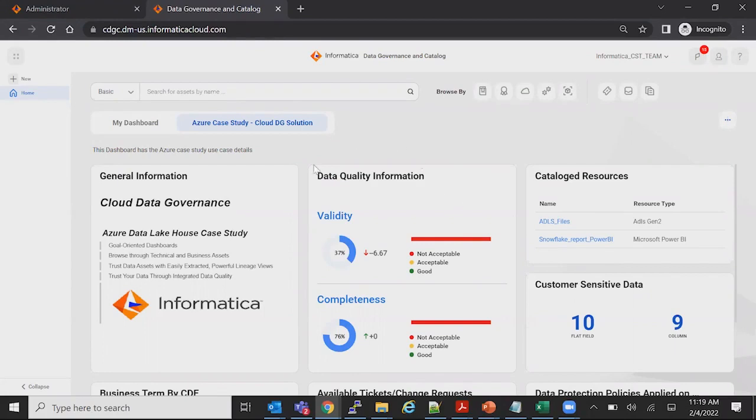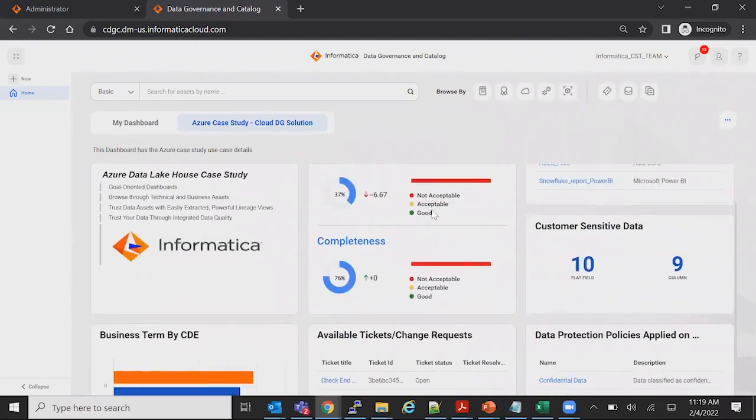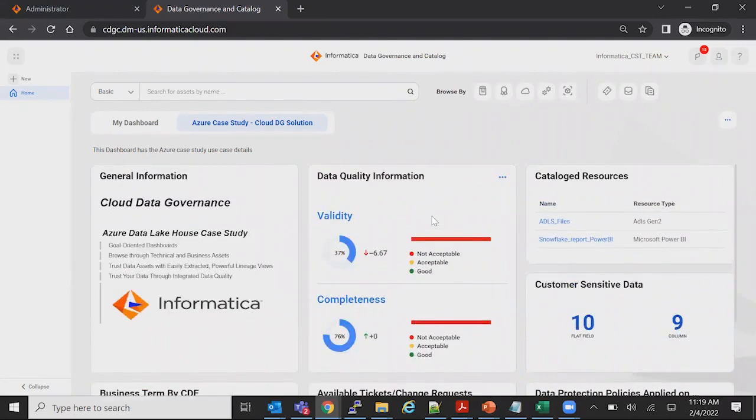So the page which has landed here is a customized dashboard. The user can create their own dashboard and then share it with other team members. Specific dashboards can also be created for specific people like the data protection officer, data governance council, or CDO, or anybody, and so on. Dashboards will help you to easily identify the information that you are looking for.